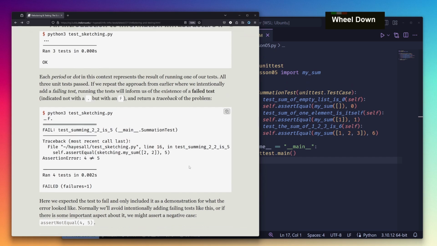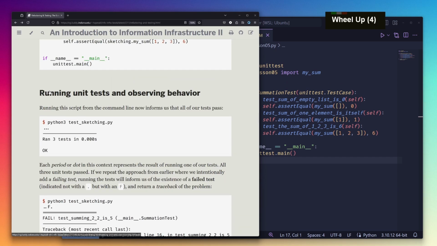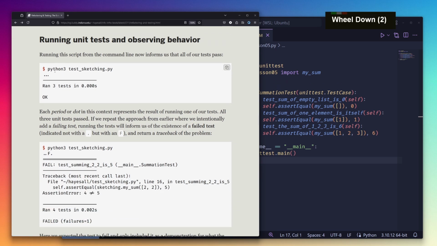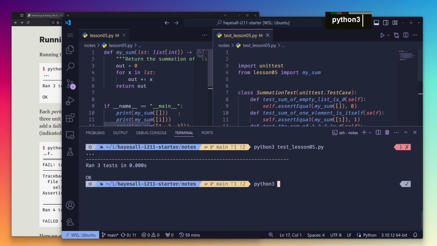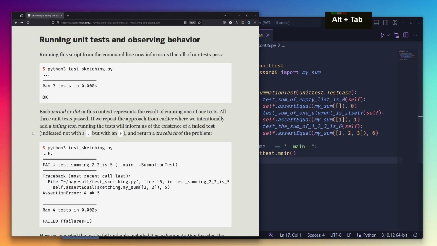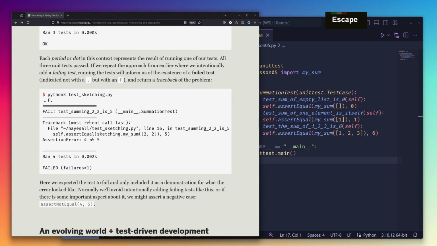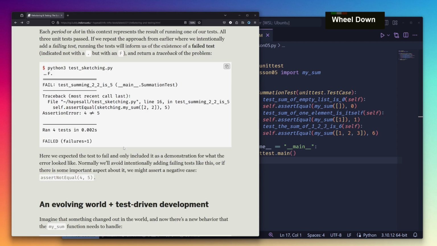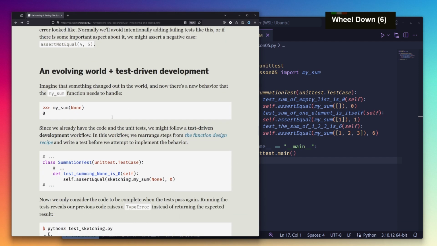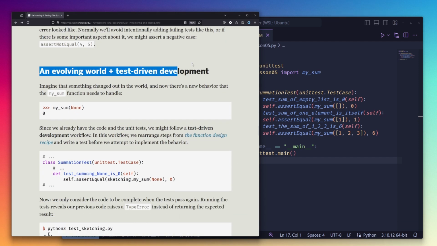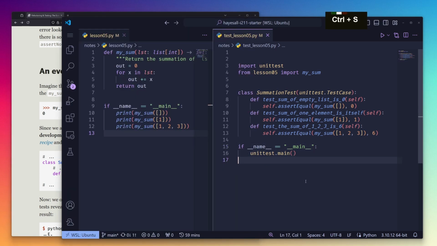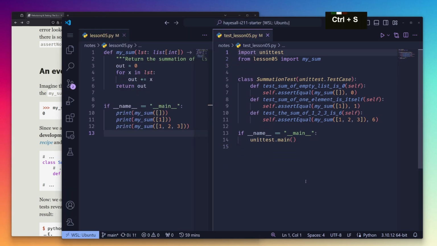Okay, cool. So let's do a quick review. Running the unit test and observing behavior, well, that's what we were doing over and over again right here. So test_lesson05 gives us instant feedback. If we were to add a failing test, then we get instantaneous feedback for what that looks like. So now let's talk about how we actually use this in the wild. What are some of the goals of actually using this stuff?